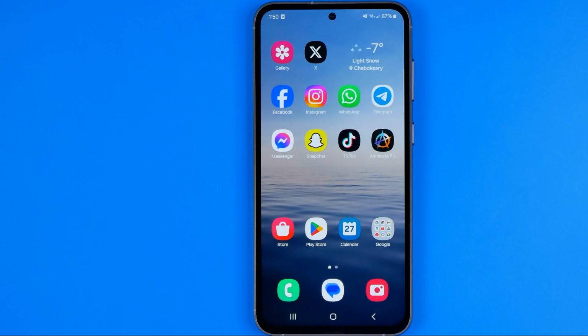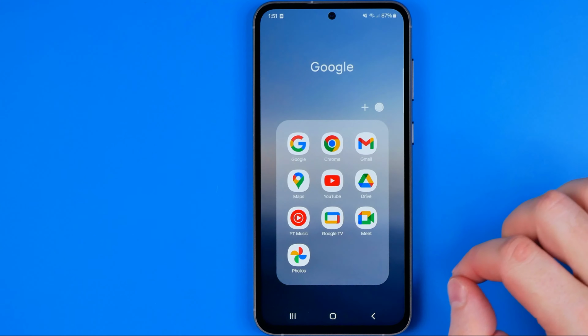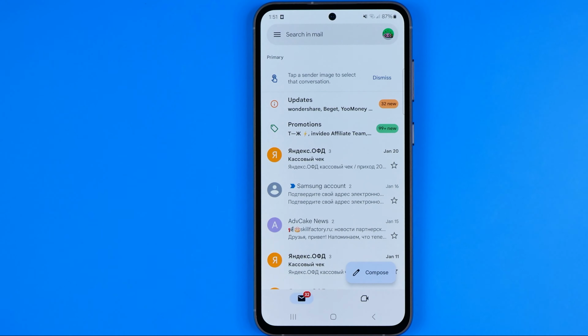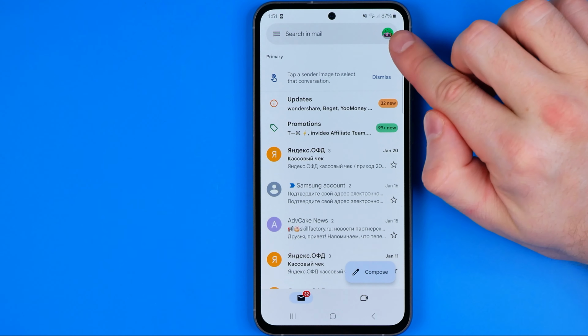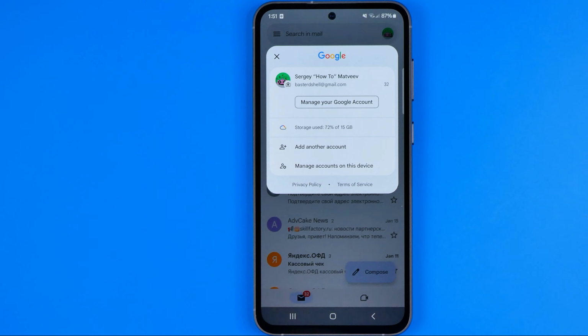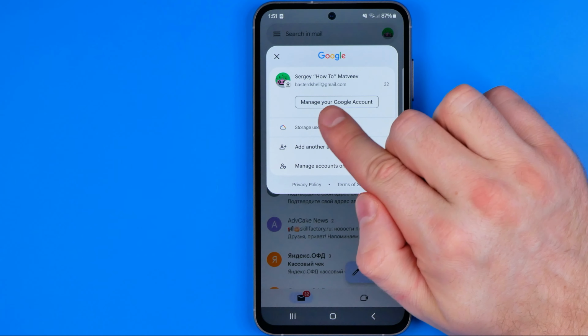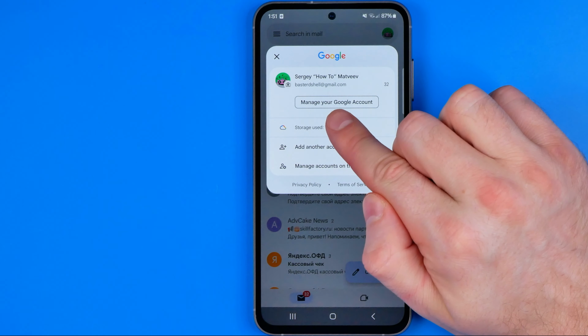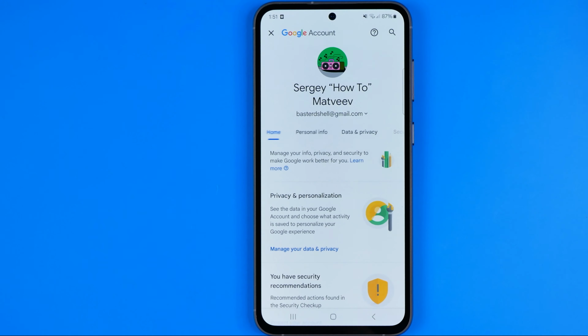Let's get started, guys, and first off, open up Gmail app. Make sure you are signed into your Gmail account, and after that, tap right here at your profile picture. And then down below, tap where it says Manage your Google account.